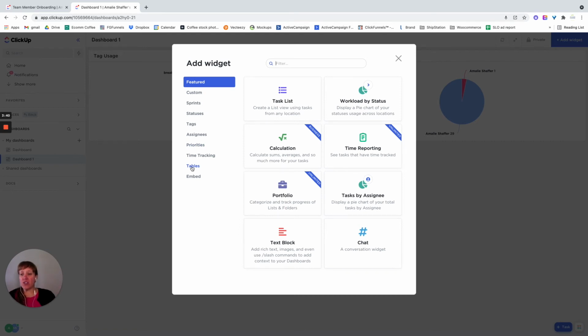I think with dashboards, it helps you get a larger view instead of being knee deep in everything in the spaces. If you need to get a quick glimpse or snapshot of what's going on, this is what it can help you do.